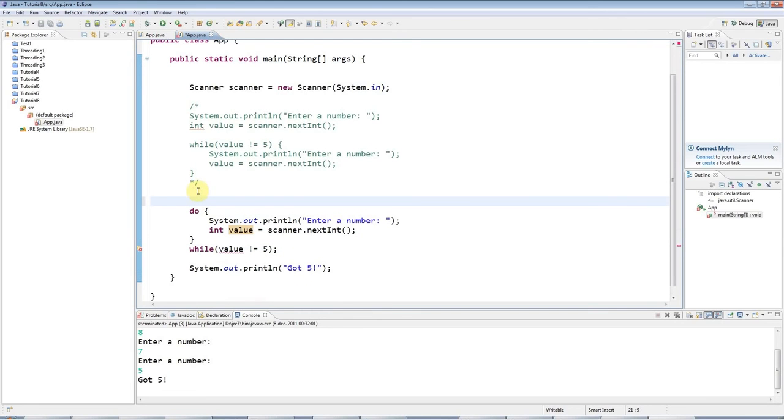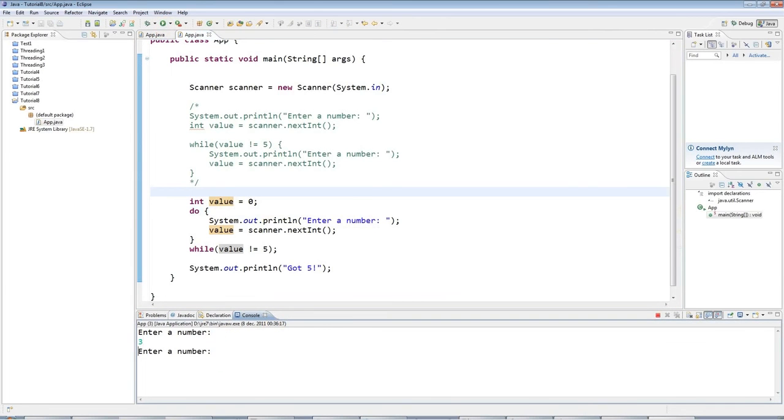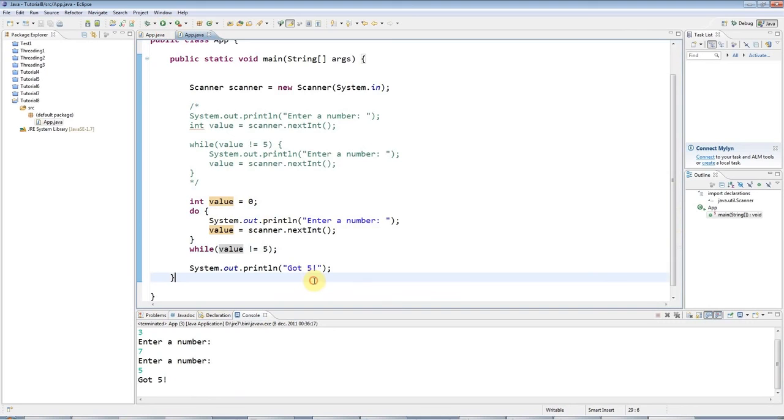So to get around that, I need to declare it outside the curly brackets. So I'll put it here, and I'll give it a default value, and then here I can just use it, and here I can happily use it as well. And variable scope is very, very important in Java and practically all other programming languages, so you have to always bear it in mind. And now I run this program and it says enter a number, so I can enter 3, 7, and when I finally enter 5, hey presto, the loop terminates and this executes.